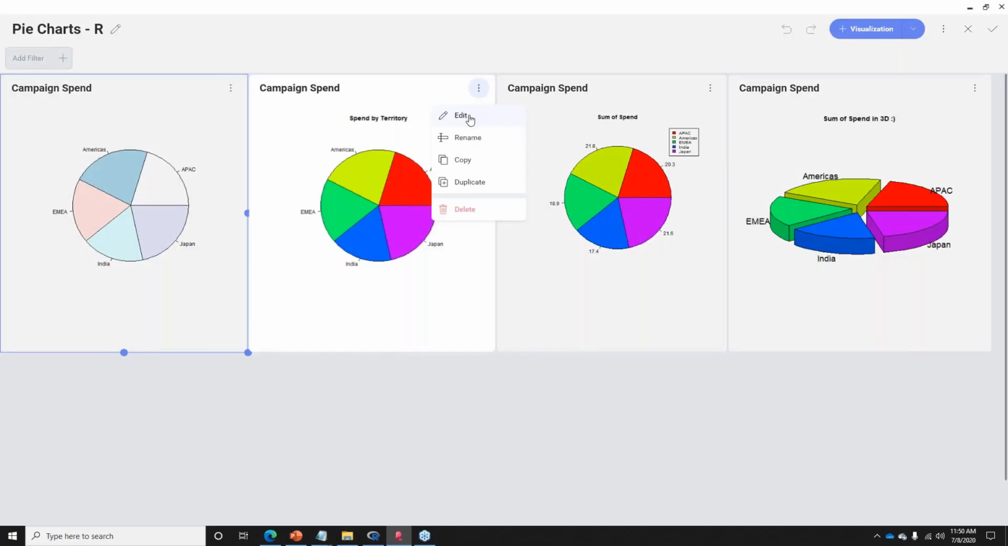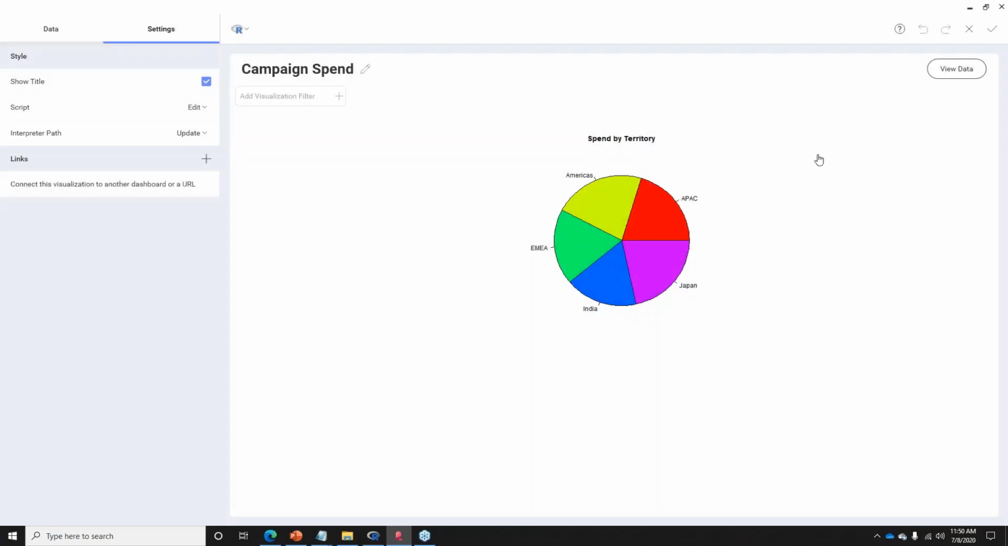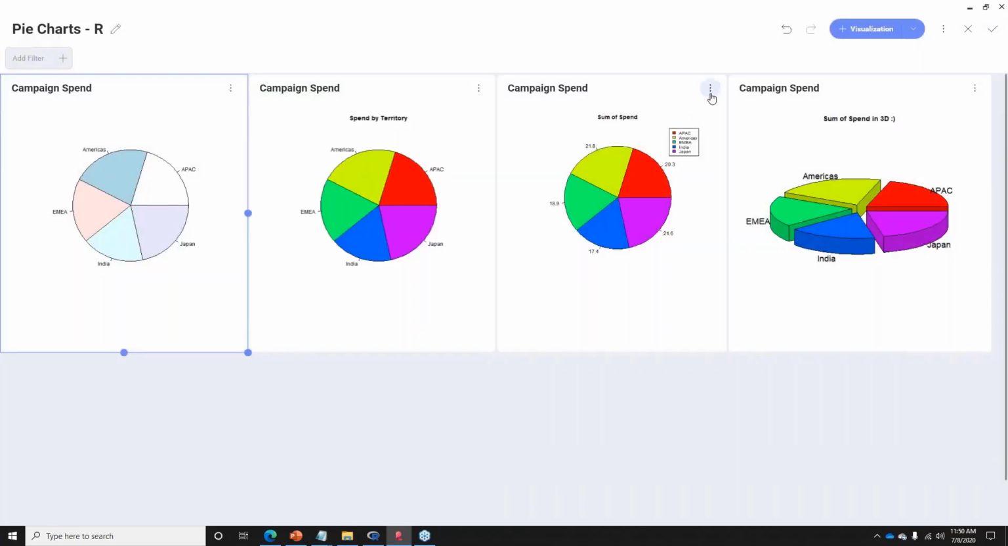Now, if I edit this visualization, you'll notice it's slightly different. I have sum of spend. Now I'll click edit, and I'll go to edit, and pie, same data, main title, spend by territory, and then the colors, I want to use a rainbow color palette with the number of items in sum of spend. So it's just going to keep adding colors based on that. And then campaign spend, you'll notice, is different as well. It has percentages instead of values, and it has a legend.